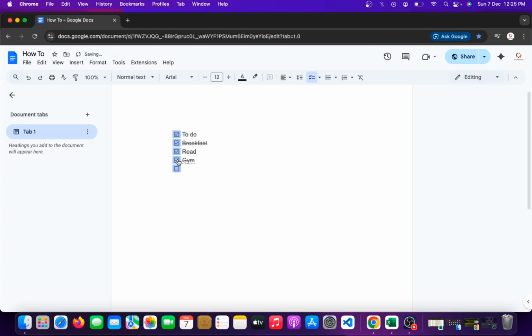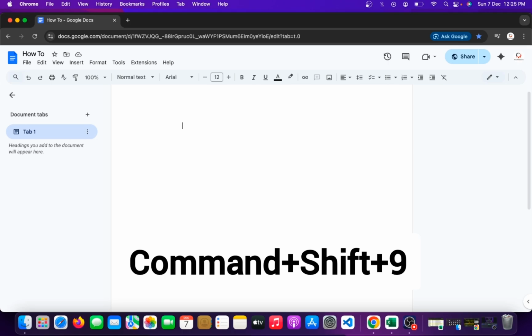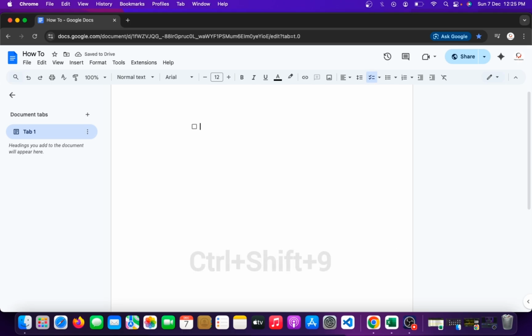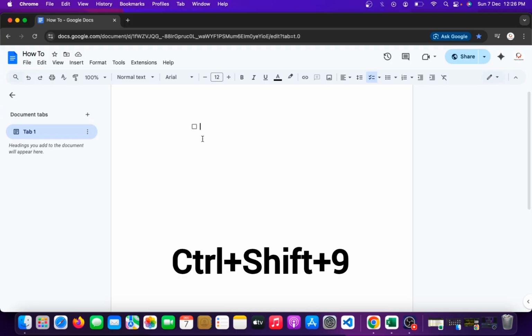And there is one more shortcut method to open a checklist. What you have to do, for Mac, just press Command, Shift and 9. You can see here a checklist box is added. Also, for Windows, you have to press Control, Shift and 9.